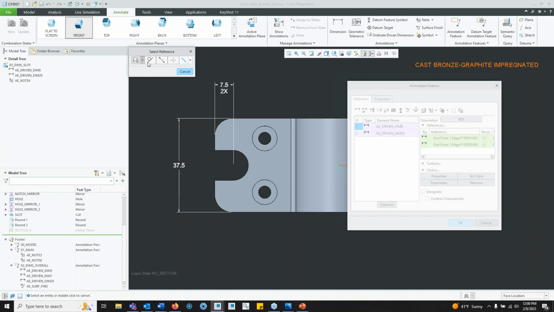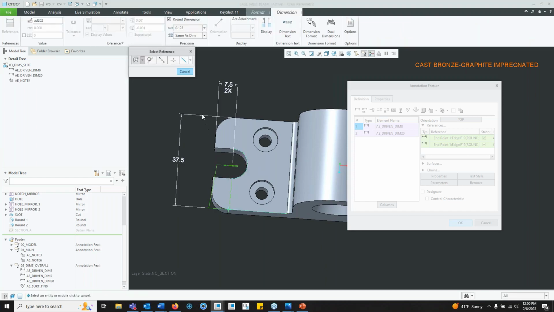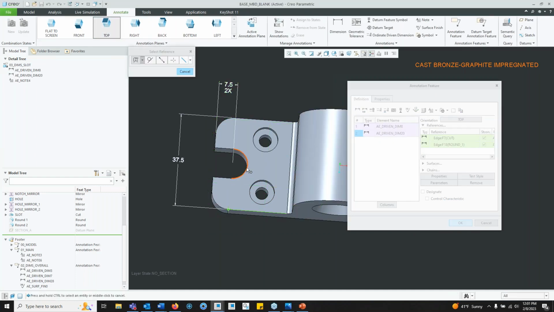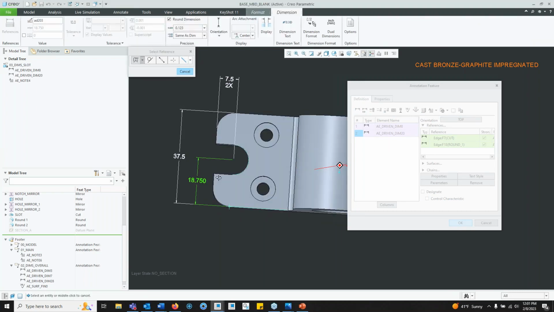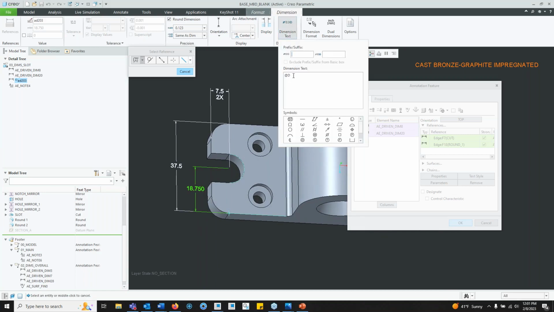So I'll do a dimension real quick. I'm going to change this to entity, and I'm going to rotate out of there. I need to make sure top, there we go. Top is selected. And by the way, in case you're wondering how to add text to these annotations, if I open dimension text, I want this to say 2 times underneath it, and now I've added text to that dimension right there.